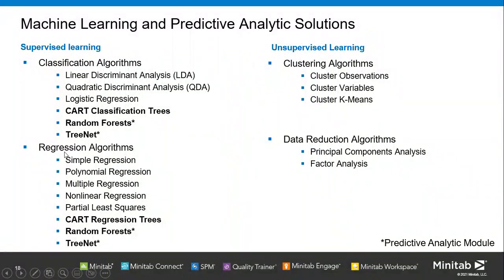Of course, regression refers to numeric or measurement responses. If you have only one input, you go for simple regression. If you have more than two, you can go for multiple regression, or in Minitab we call it fit regression, and so on. Unsupervised learning is where you just want to group your data set. You don't have any output reference, you just want to group them.